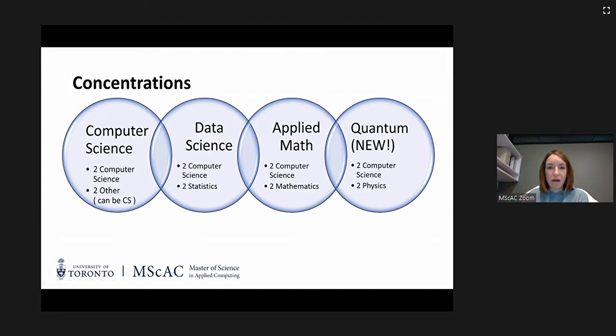So applied math only got approved in August last year. And quantum actually only just got approved at the beginning of this year. So quantum for the first time will be launched for 2021. In terms of how they differ, the concentrations differ according to the courses that you're taking.